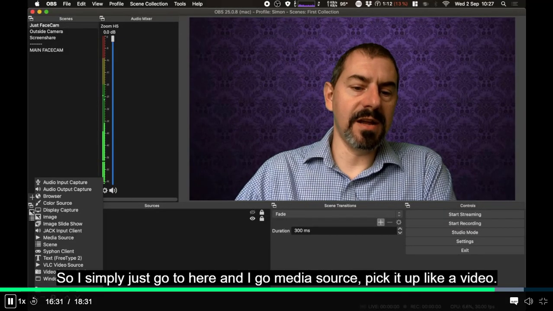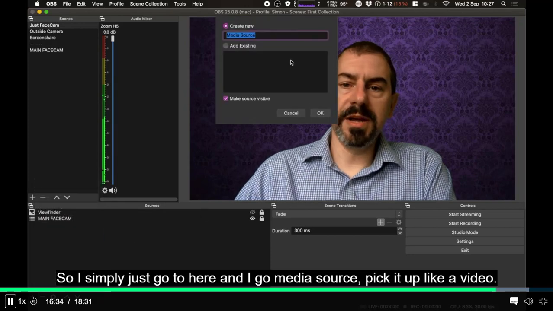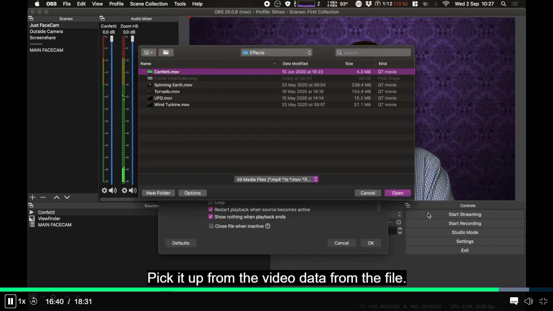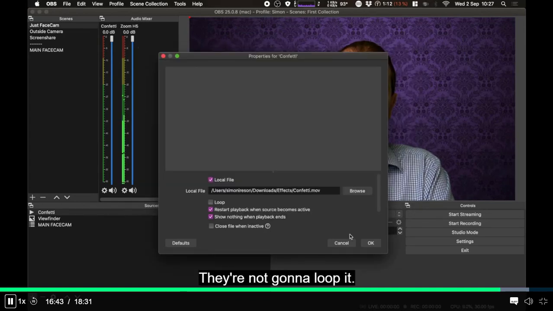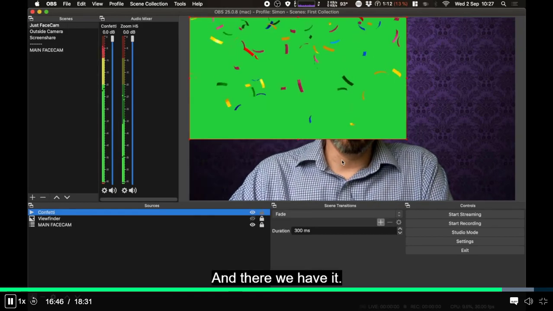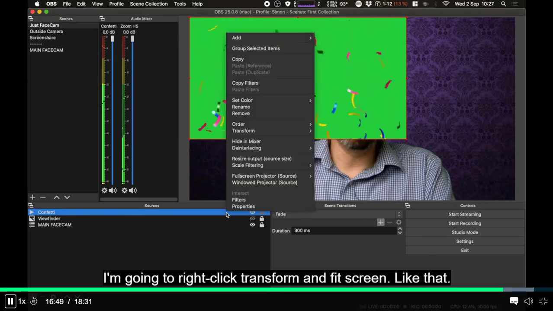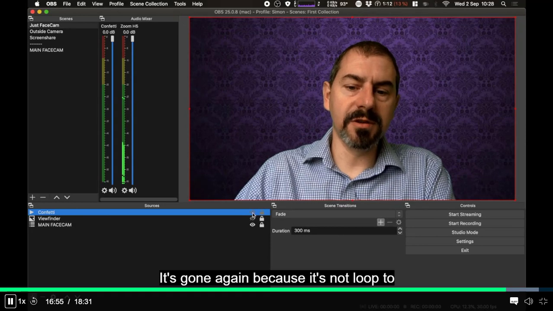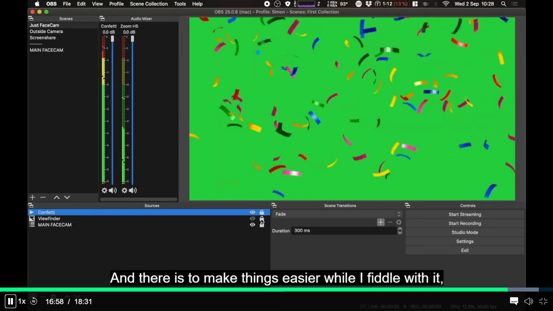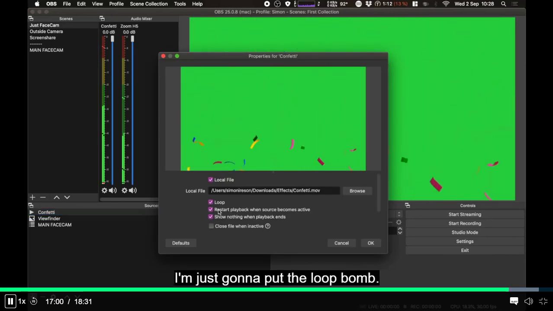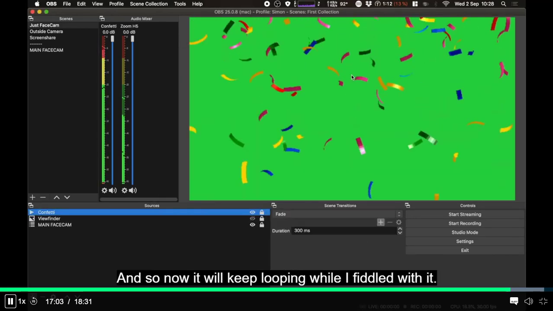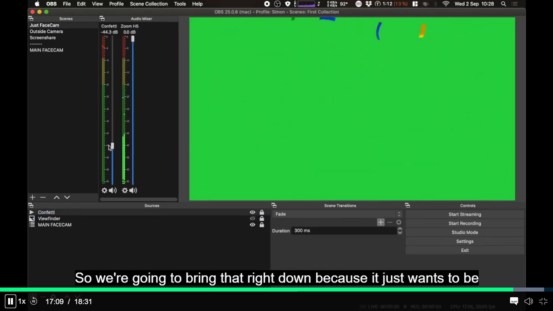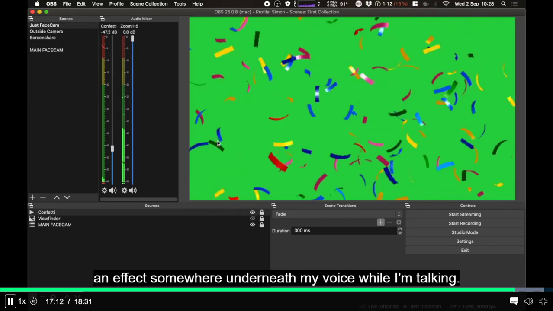So I simply go to here and choose media source, pick it up like a video, so let's call it confetti, pick it up from the file there, not going to loop it, click OK, and there we have it. There's the confetti. I'm going to right click, transform and fit to screen like that. It's gone again because it's not looped, so I'm going to press the button again, and there it is. To make things easier while I fiddle with it, I'm just going to put the loop on, so now it will keep looping while I fiddle with it. You can see the sound from those children is very, very loud, so we're going to bring that right down because it just wants to be an effect somewhere underneath my voice while I'm talking.